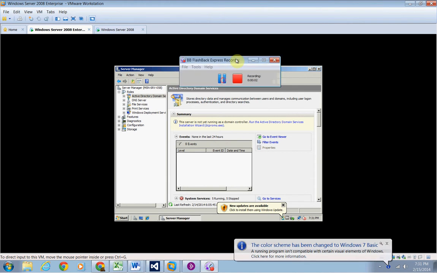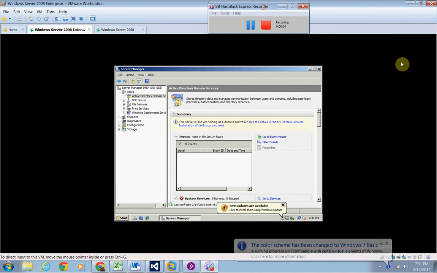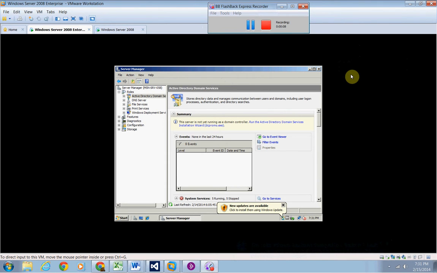Okay, this is a recording on Windows Server 2008, and we will be doing activity 6.3, promoting our enterprise server to a domain controller. So we're going to need to install the DNS server in our environment, and in this activity we'll add the DNS role.